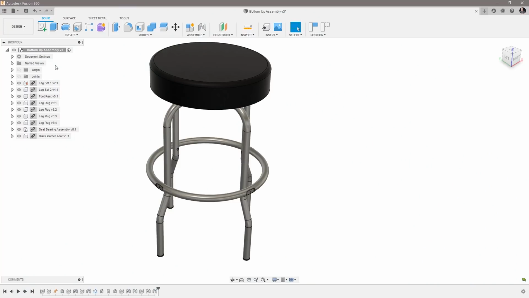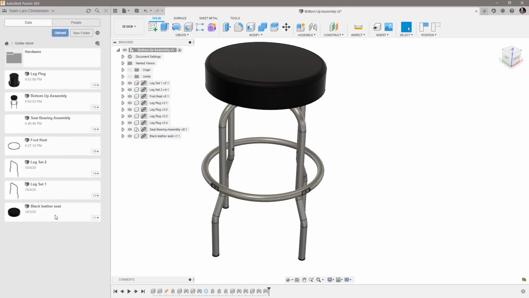So I'm going to show you the different ones, and we can talk our way through it. So what we're looking at here inside of Fusion is what we will call bottom up. And the idea behind bottom up is that we have all the components out here modeled up, each one individually, and then we put them together as an assembly.